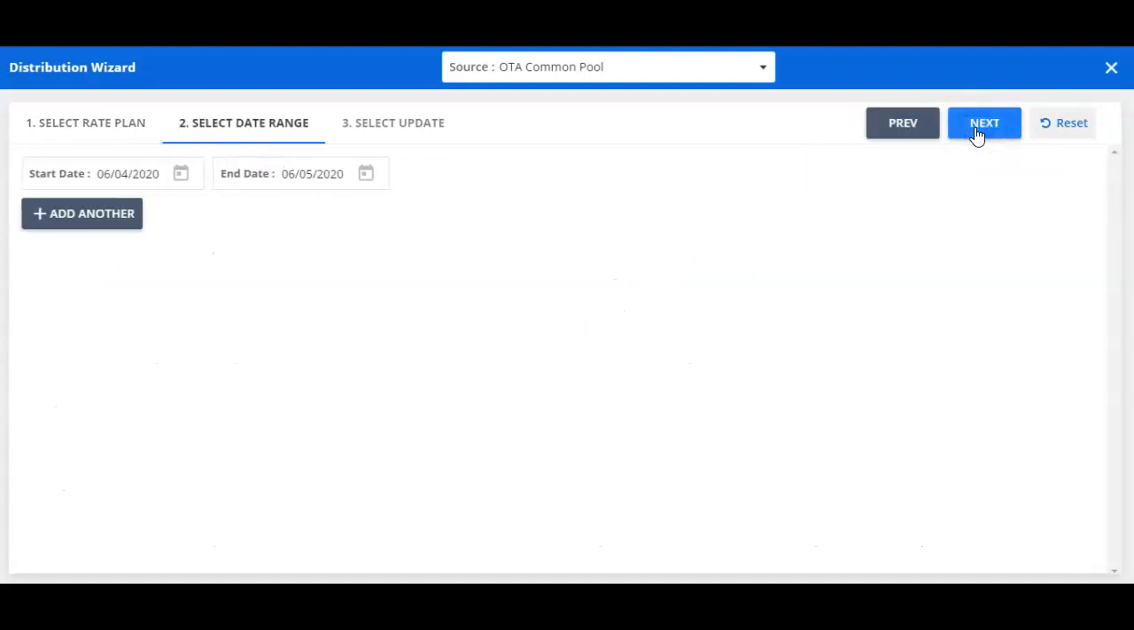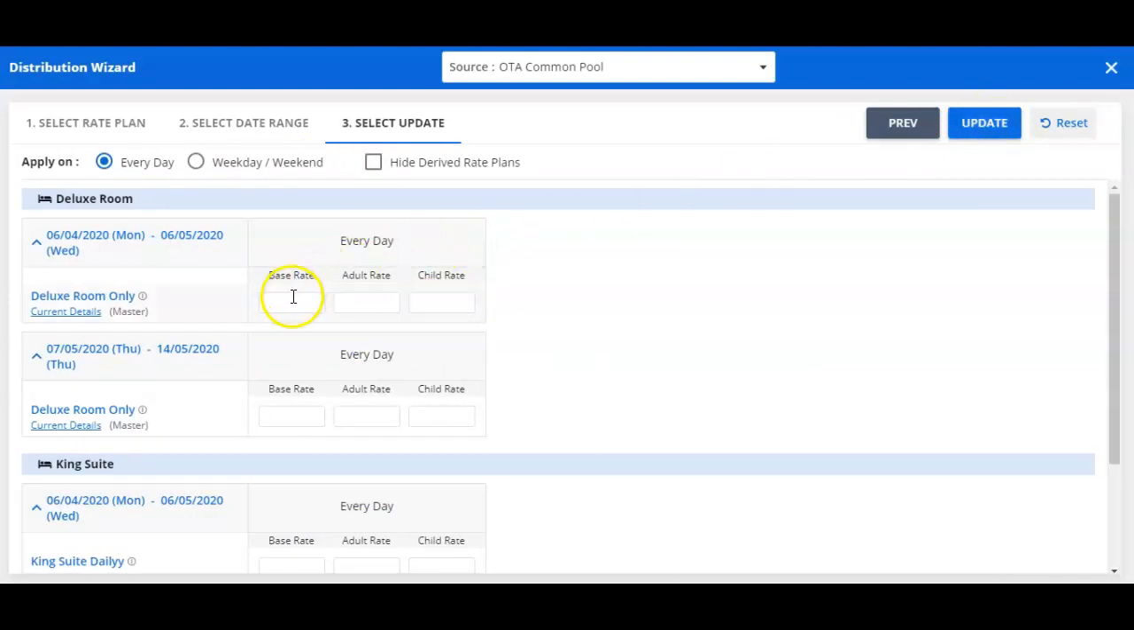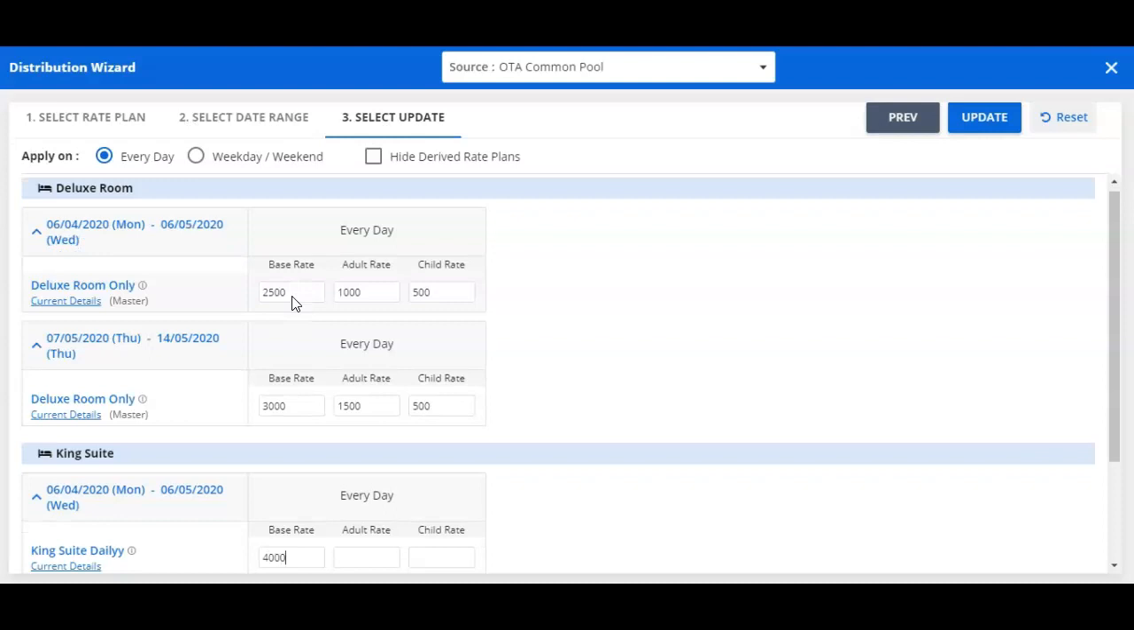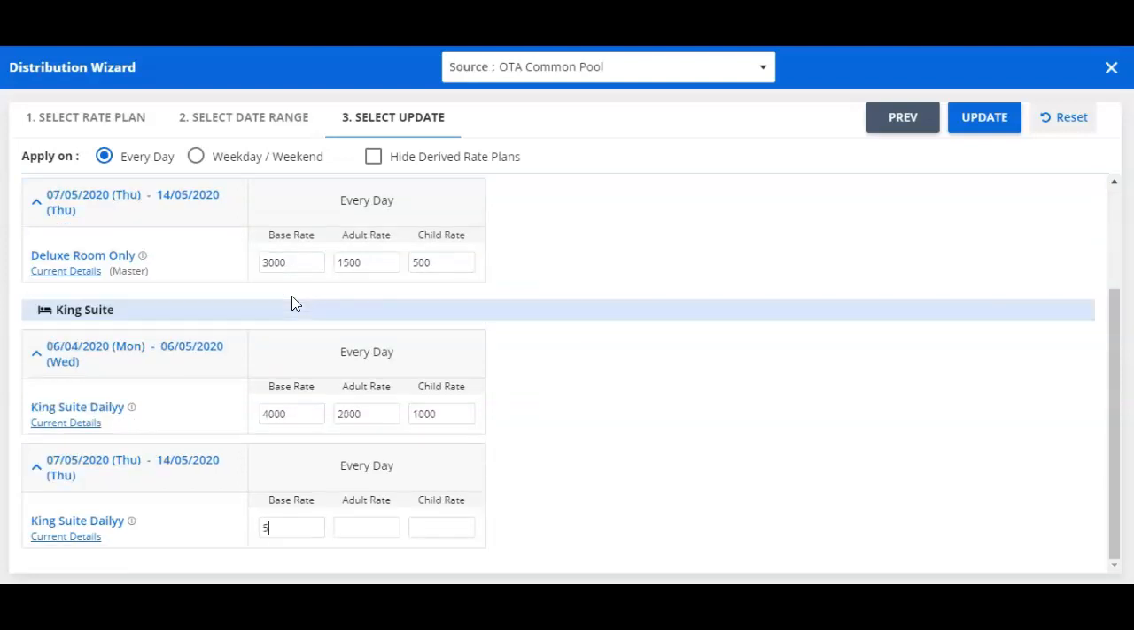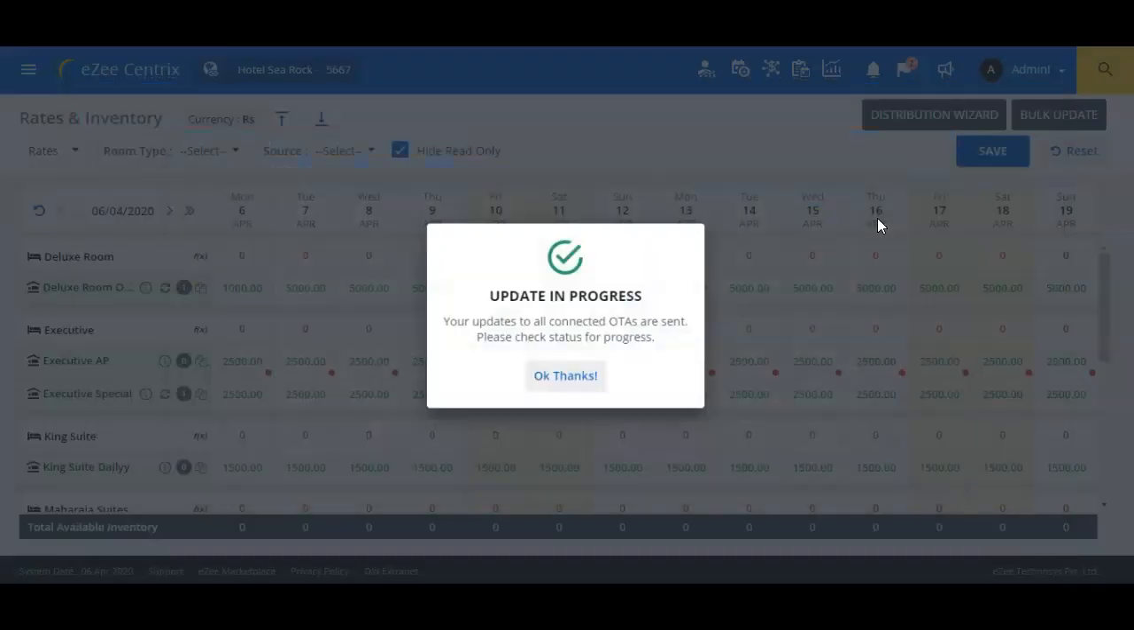I am now clicking on this next option available here, and then I will select different date ranges based on the rates, and now need to click again on the option next. On this screen, I will insert the rates which I would like to change for different dates for different rate plans. And now I am clicking on the Update button. This means the rates which I have inserted here will get updated across all the OTAs.